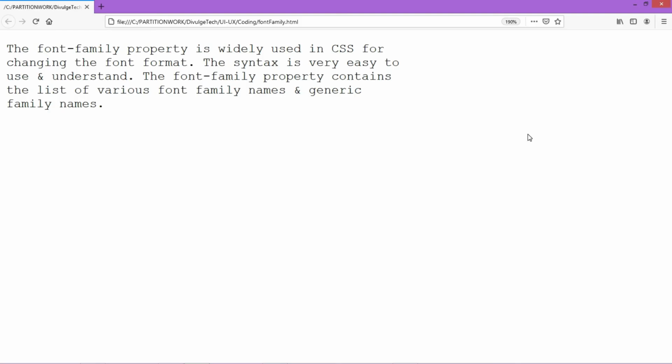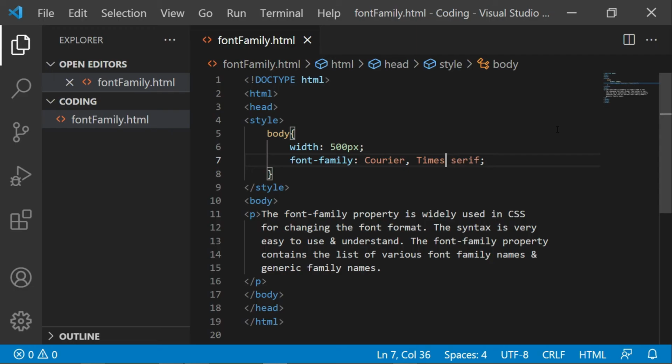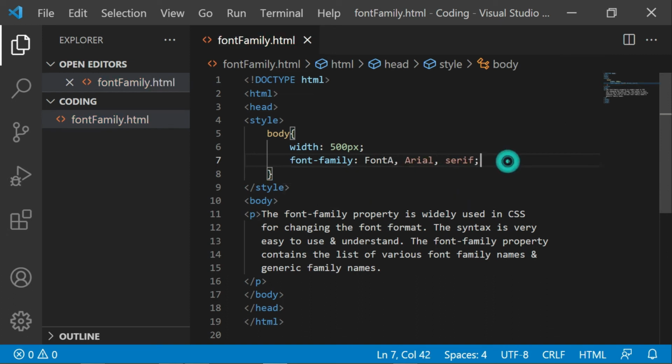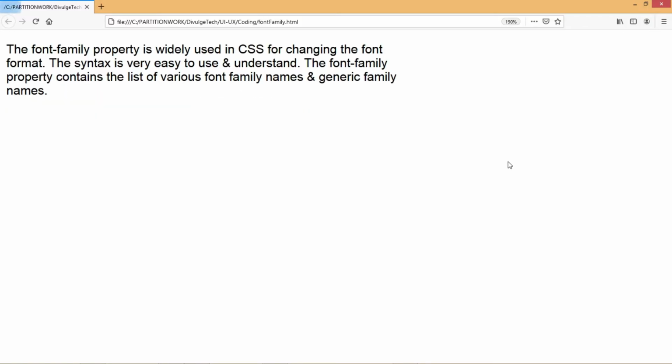The output will of course remain the same because we have the courier font installed. Let's change the font stack and see if the fallback is working. I'm going to remove this and write font A, which is not a font. Then Arial and serif. Now I'm getting the font Arial as the first font we have given is not a valid font. So the browser couldn't recognize the first font and moved on to the next one.